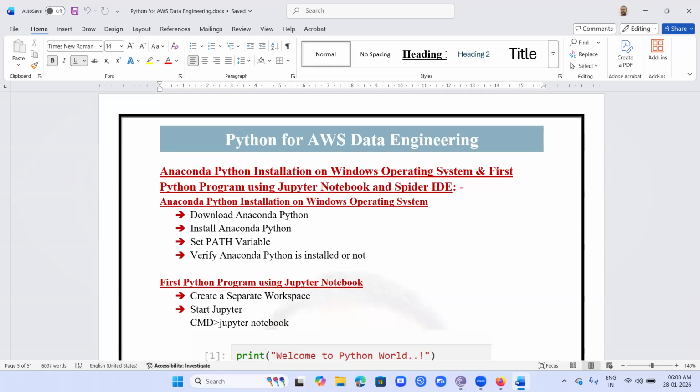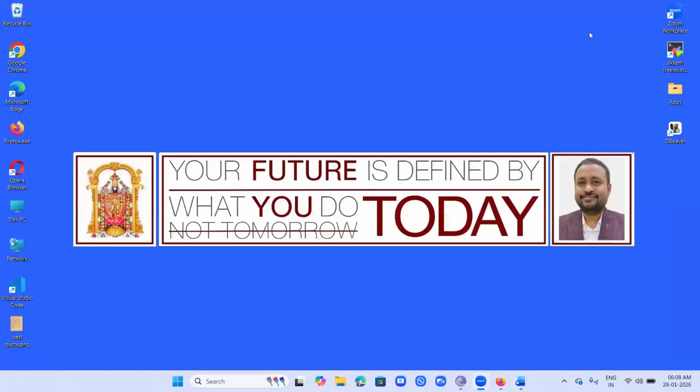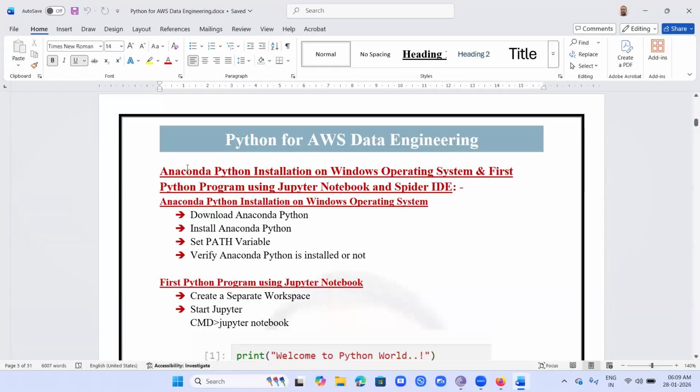Let's continue Python for AWS data engineering. In this session, let's continue Anaconda Python installation on Windows operating system, and then first Python program using Jupyter Notebook and using Spyder IDE.